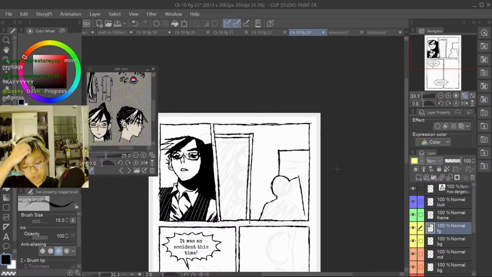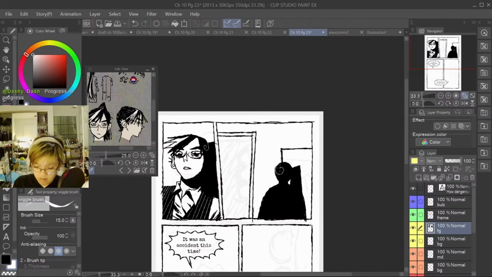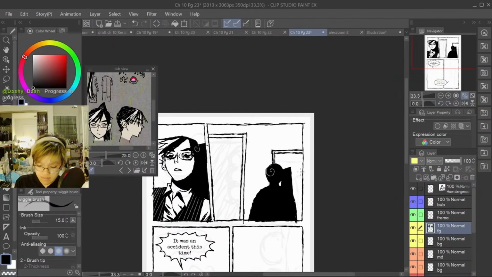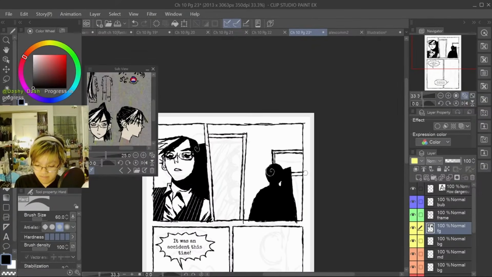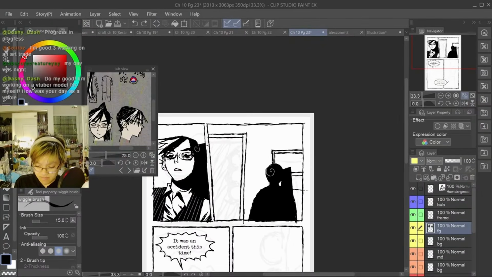Wait, I'm confused. I always add a swirl to the hair. It's my trademark, so if you ever see someone add a swirl to the hair, then they're gonna be in trouble. That was a joke, by the way. It's okay if you do that.